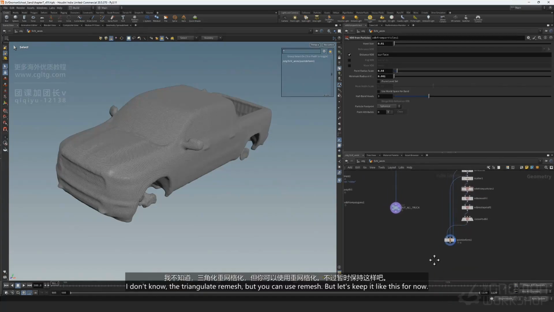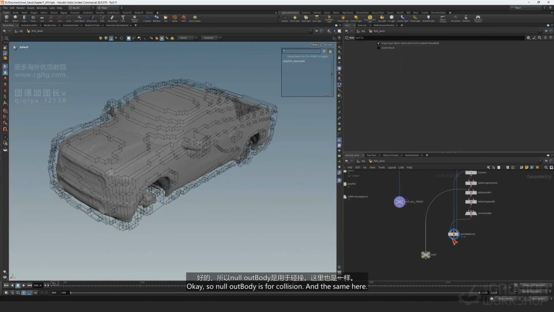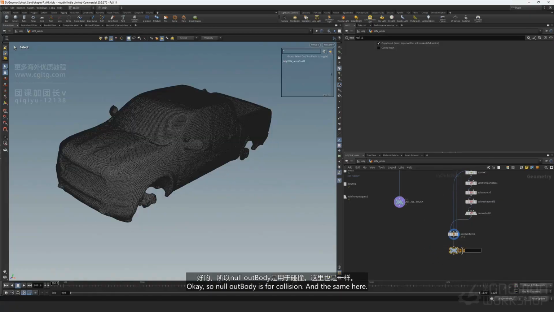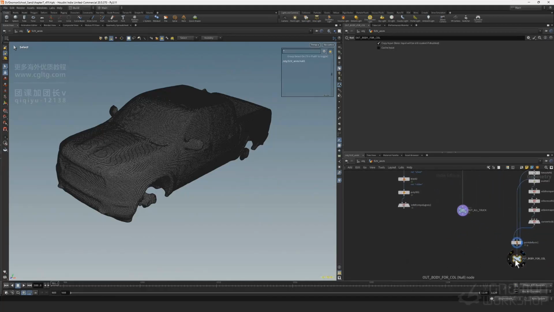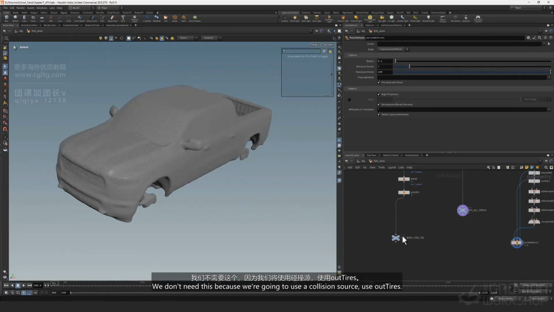No, the triangulate remesh. But you can use remesh, but let's keep it like this for now. Okay, so null out body. Well, this is for collision, and the same here. We don't need this because we're going to use collision source. Use out tires for collision.